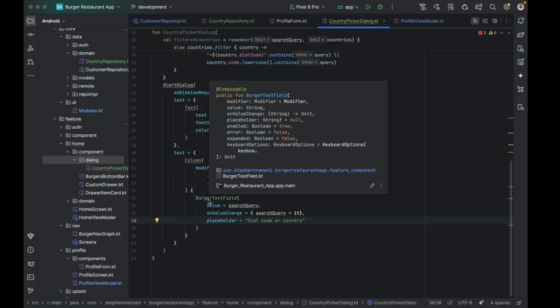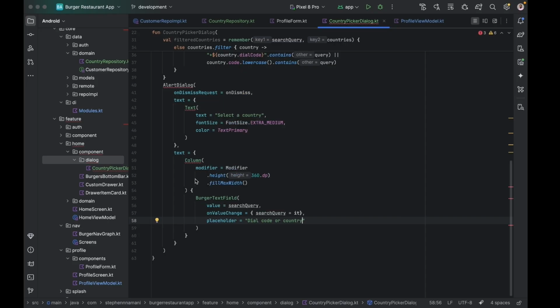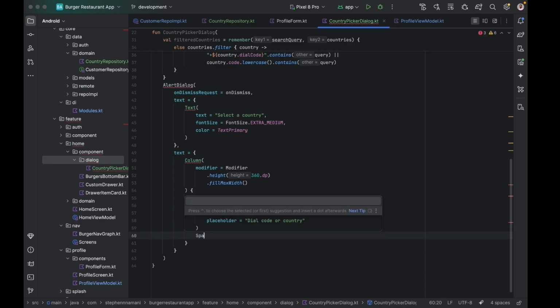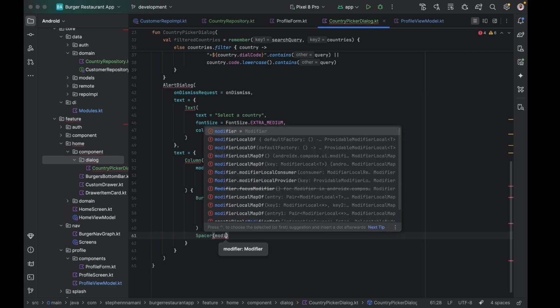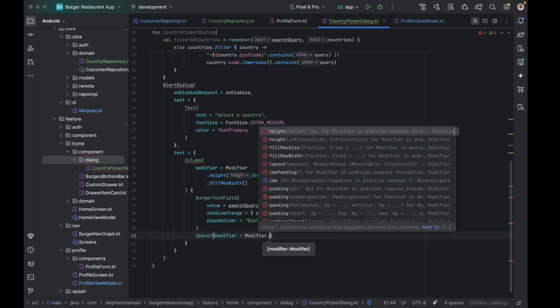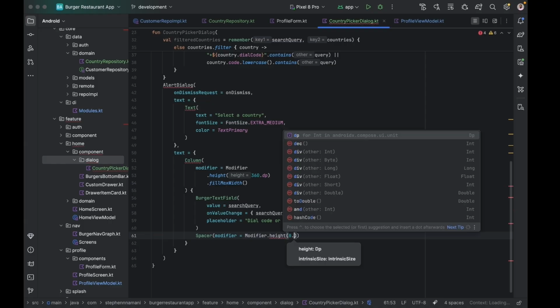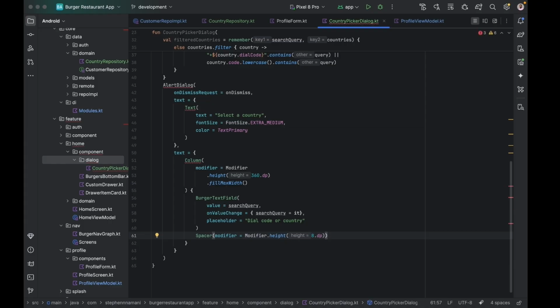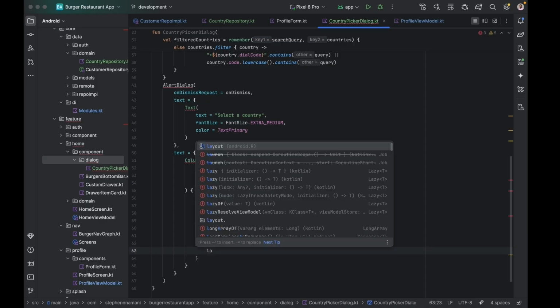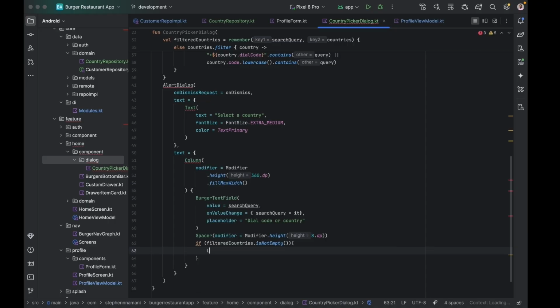So now inside that same column, after the text field for the search, we are going to return the countries and display them under the search. Let's use a spacer to add some gap between them. And modifier, we say modifier.height, and let's give it like 8.dp. So now after that spacer, we say if filtered countries is not empty, we should return a lazy column, which will be the list of countries.